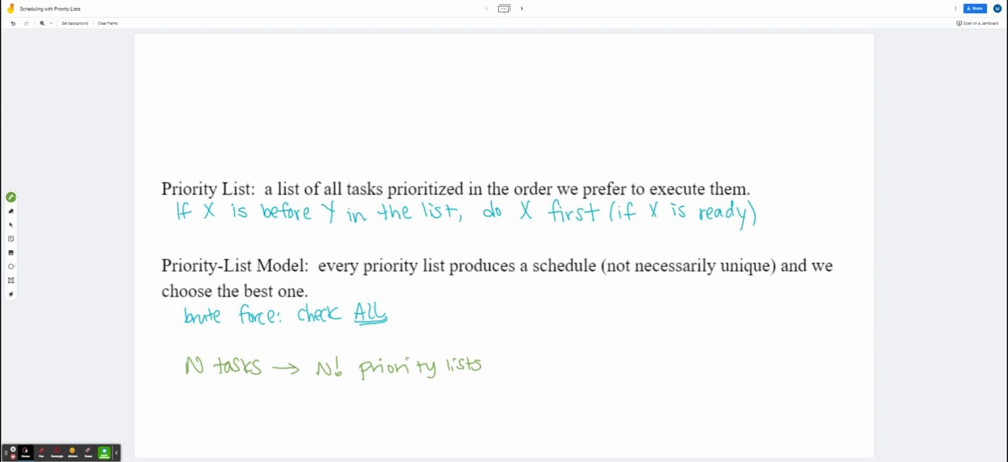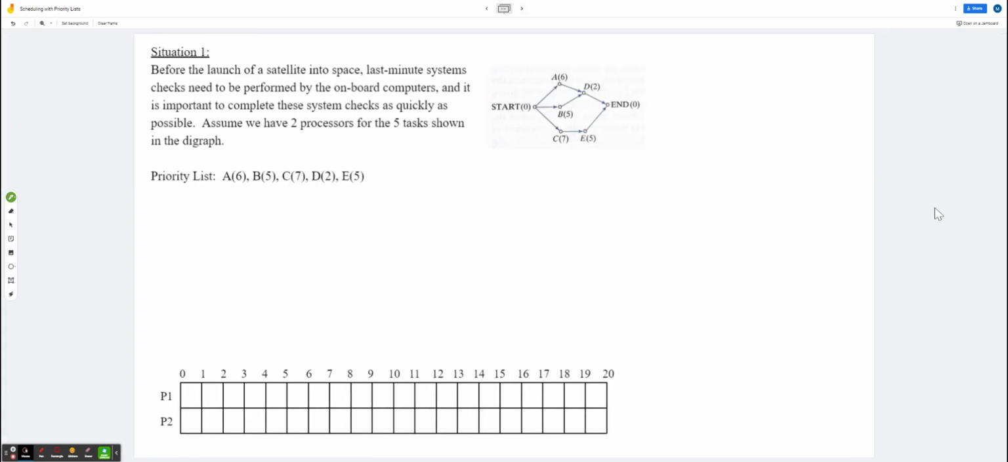So today we're just going to look at how you take a priority list and create a schedule. And then in the future, we will look at different algorithms for trying to find the best priority list. So let's go ahead and look at a situation. Before the launch of a satellite into space, last-minute systems checks need to be performed by the onboard computers, and it is important to complete these system checks as quickly as possible.